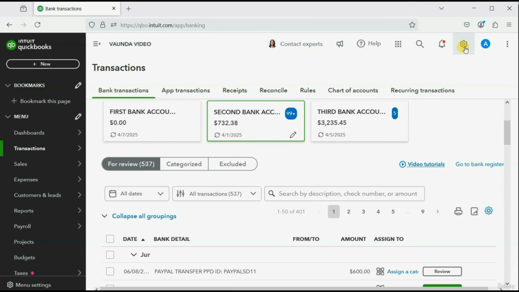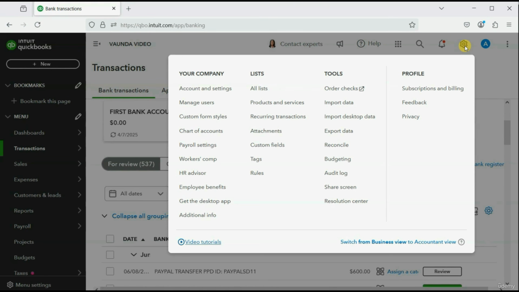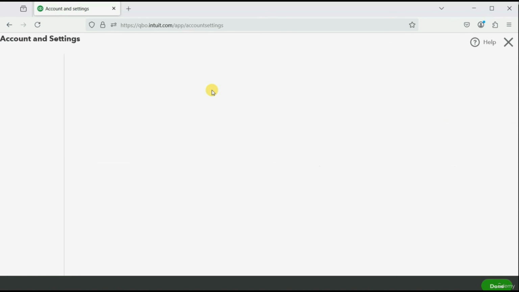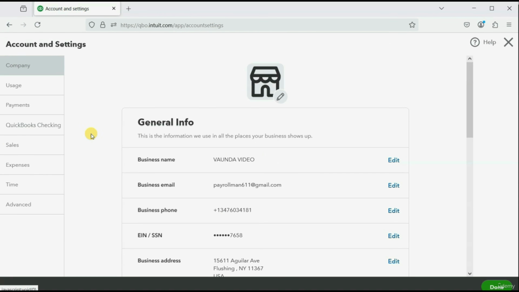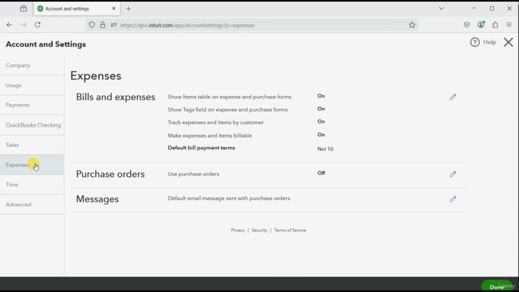We go to the top right in the cog wheel, click the cog wheel, and then we go all the way to the left, and you're either seeing account settings or company settings if you happen to have the accountant's edition instead of the plus version like we do. Now you're here in the settings window, and you need to click the expenses tab.